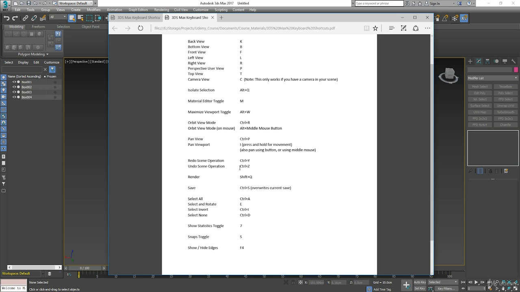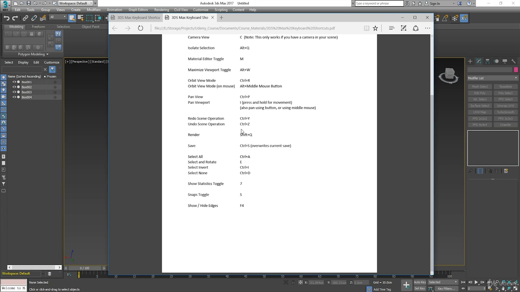Redo scene and undo scene operation, so if you make a mistake just press Ctrl Z and undo it, or if you want to redo one that you've undone, just press Ctrl Y. If you want a quick render of your scene, just Shift Q, and obviously Control S. You'll be pressing that constantly. Control S, Control S as you work over and over. Keep pressing Control S, and I'll keep saying it to you as we go forward. I'll try and display it on the screen every time I do it, so that you can see how common and how often I use it.